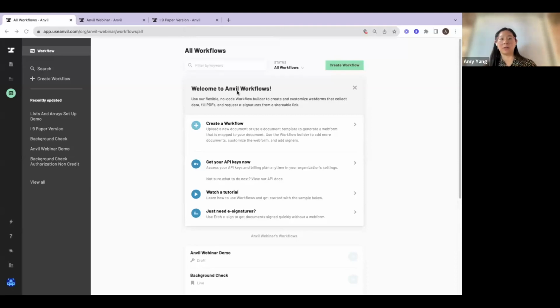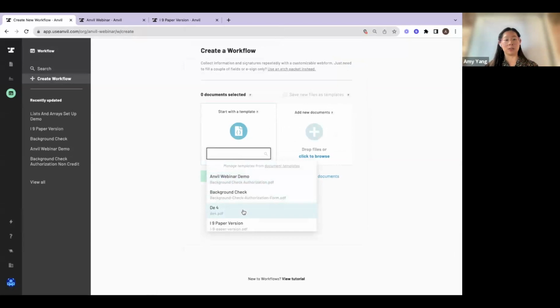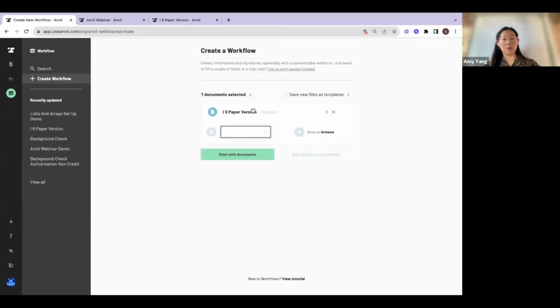So this is our workflow dashboard, and you can see I have some existing ones, but today we're really going to focus on creating a new one. So I'm going to create workflow here. And there are several ways that you can get your workflow started: with a document, without a document. Today, I'm specifically going to use a template, which has a lot of benefits, and you're going to see pretty much now. I'm going to start with one.